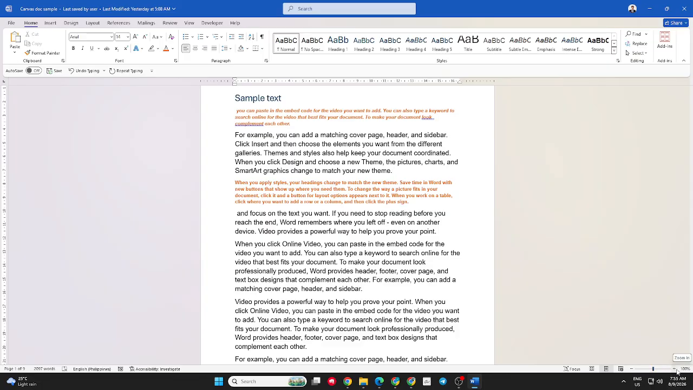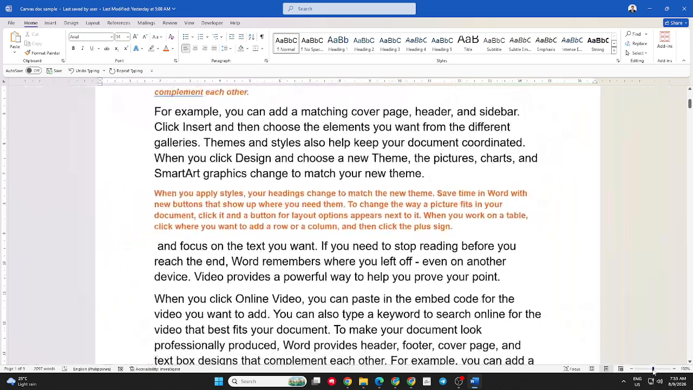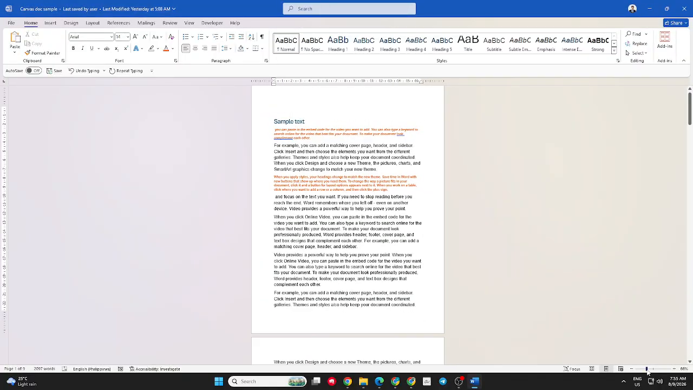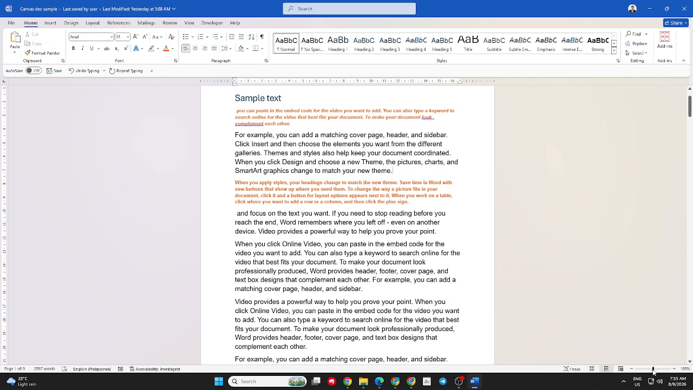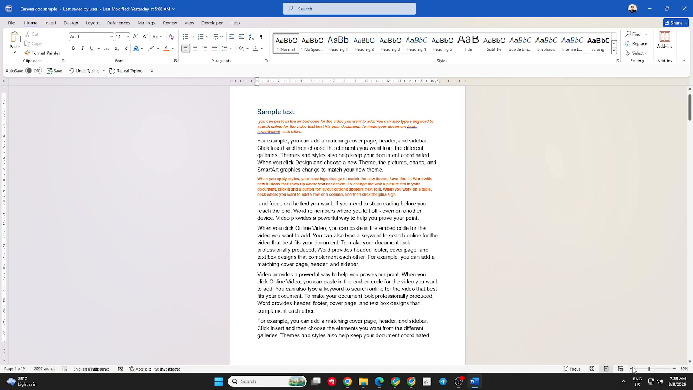These include the minus button, the zoom slider, the current zoom percentage, and the plus button. You can now use the zoom slider to change how large or small your document appears on your screen. Click and drag the slider to the left to decrease the zoom level, or move it to the right to increase the zoom level. You can also use the minus and plus buttons beside the slider if you want to adjust the zoom level gradually.